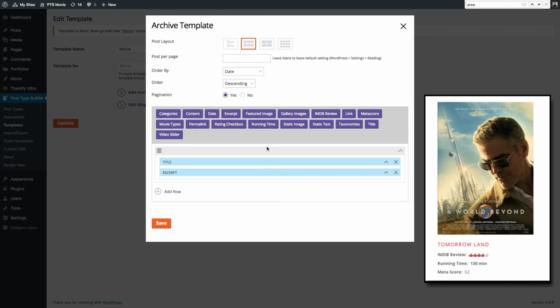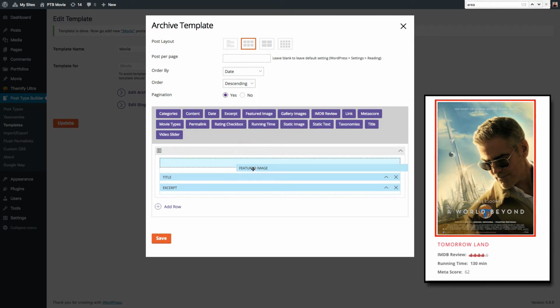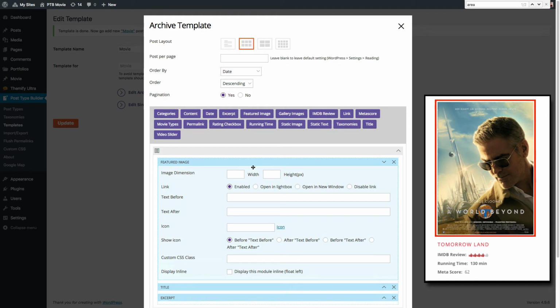For the first field, I'm going to drag and drop a featured image. You'll see that whenever I drag a field, the options also expand to show what I can do for this particular field. So I can change the image dimension, change the link to open in a light box or open in a new window. But for this particular example, I'm going to keep the featured image as it is. I'm not going to change anything.